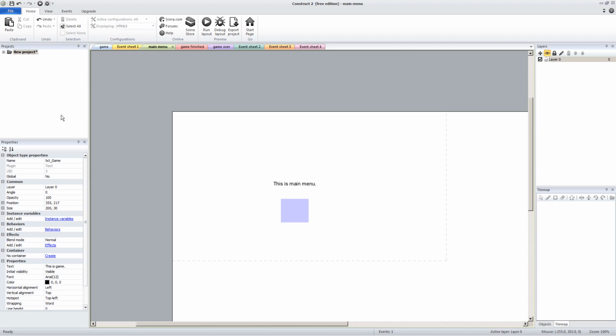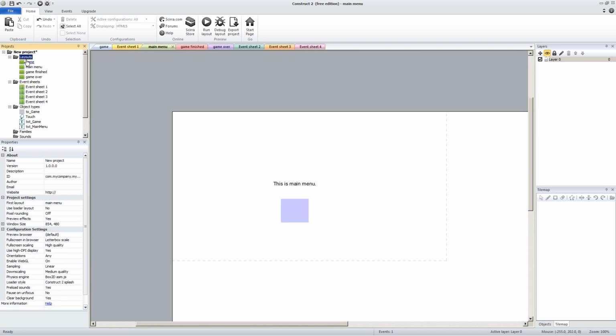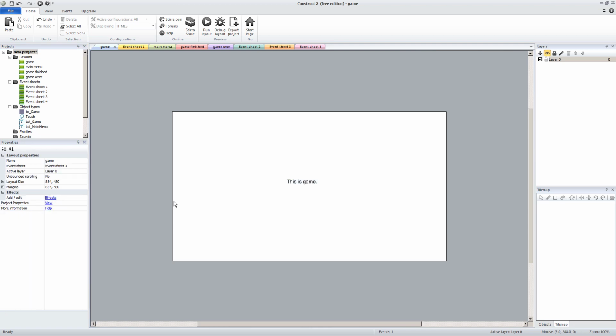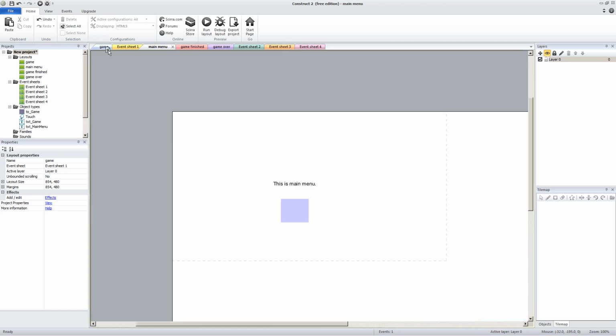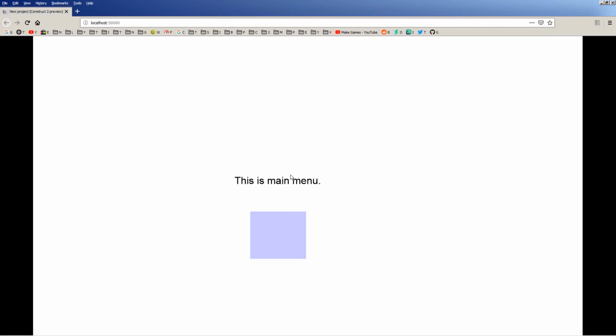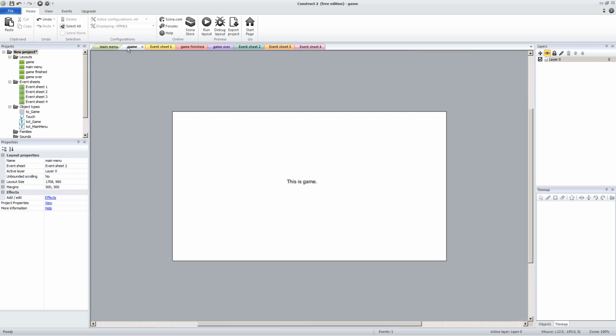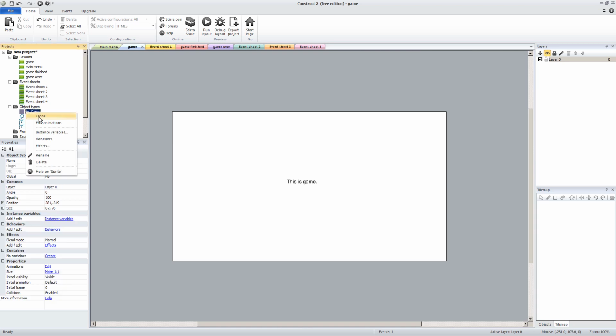Let's go to the Main Menu tab and test the game. Let's click the button. It worked. Now we're in the game layout. Let's right-click the button to clone it twice.